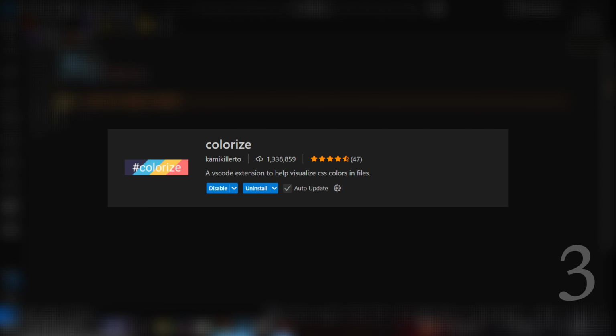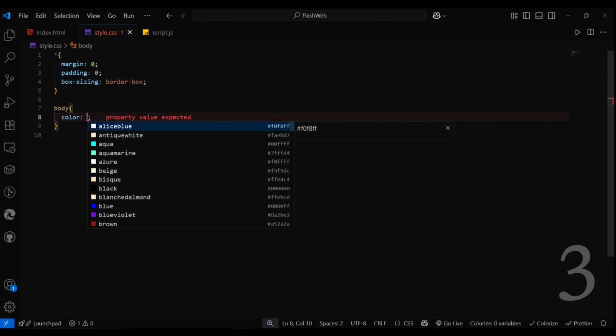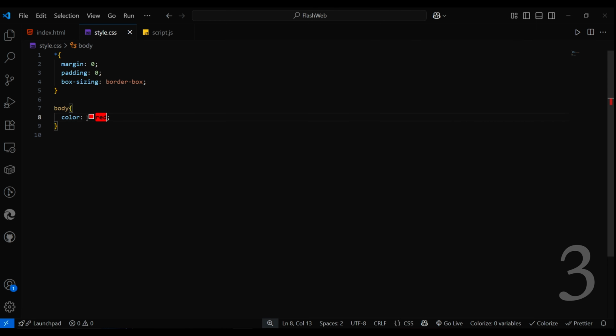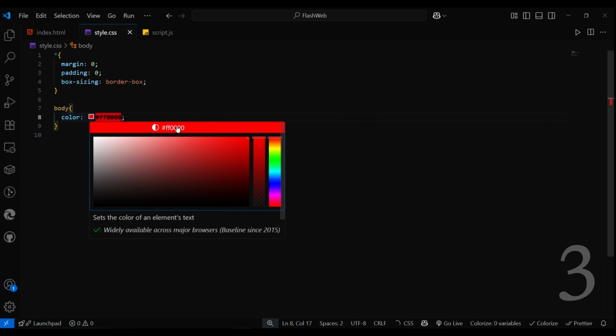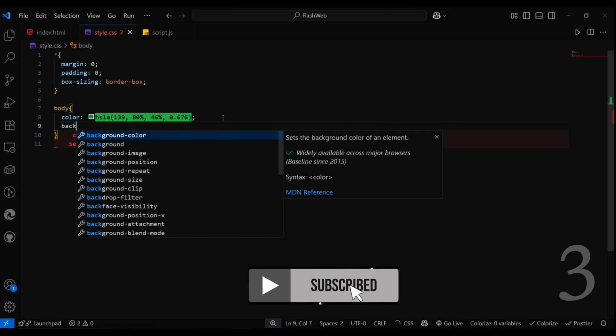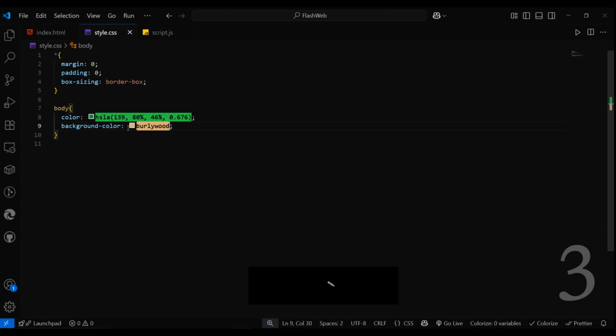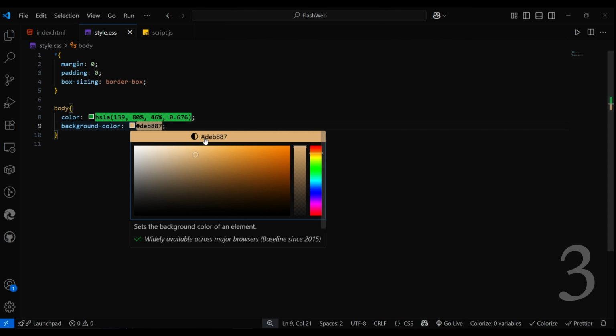3. Colorize. If you work with CSS, you know how frustrating it can be to remember what #FF5733 or RGB(255, 87, 51) actually looks like. Colorize eliminates this guesswork by displaying tiny color swatches directly next to color values in your code. Whether you're using hex codes, RGB, or HSL, you'll see an instant visual preview right in your editor. This simple but powerful feature saves you constant trips to browsers or design tools and helps you visualize your color schemes instantly.